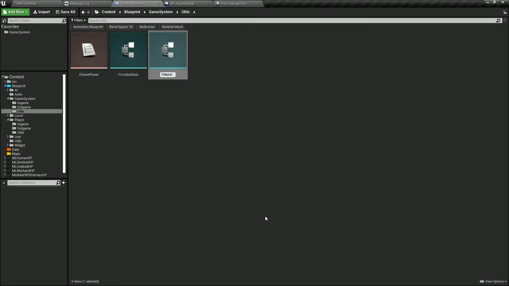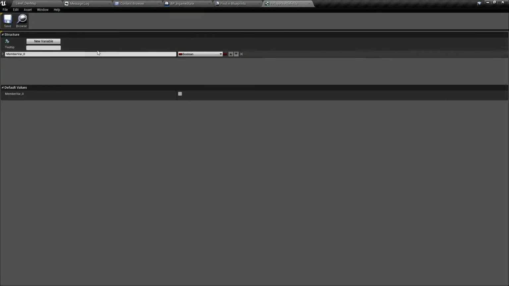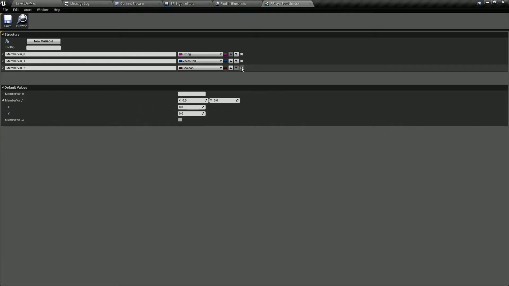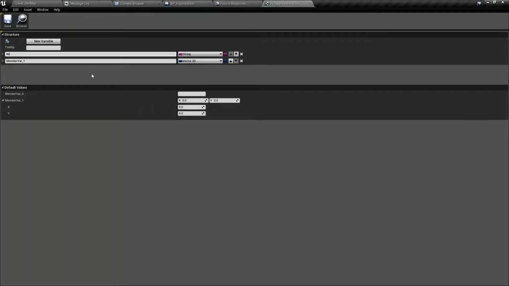F match, I guess. No, it's not gonna be match, it's gonna be players, player opponents. No, player battlefields, like this. And it's gonna take 2 parameters, a string, the name, and a vector 2D. Actually not a boolean. So this is gonna be player nickname, and this is gonna be battlefield, battlefield IDs, like this.